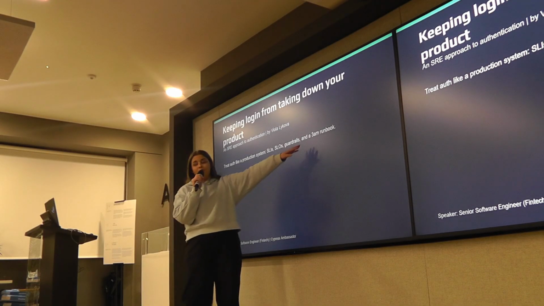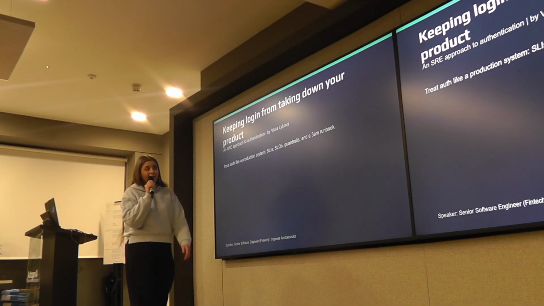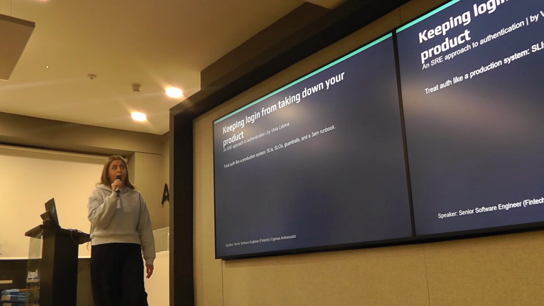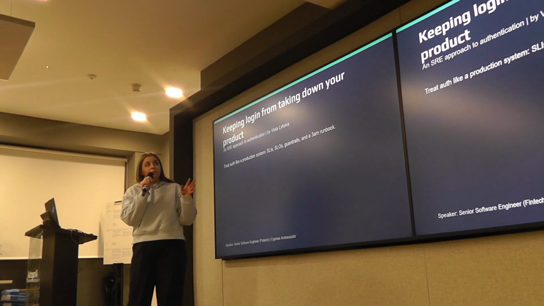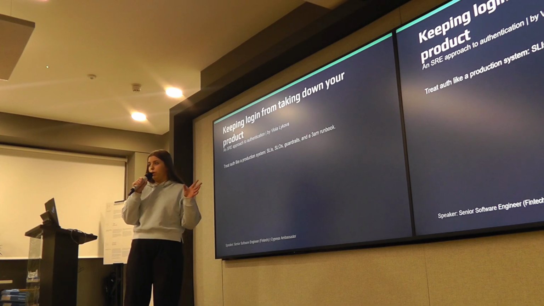And that's why I mentioned here the 3 a.m. runbook, which I'm going to share with you, and I actually have an endpoint where you can download that on my website. So what is an SRE approach to authentication?